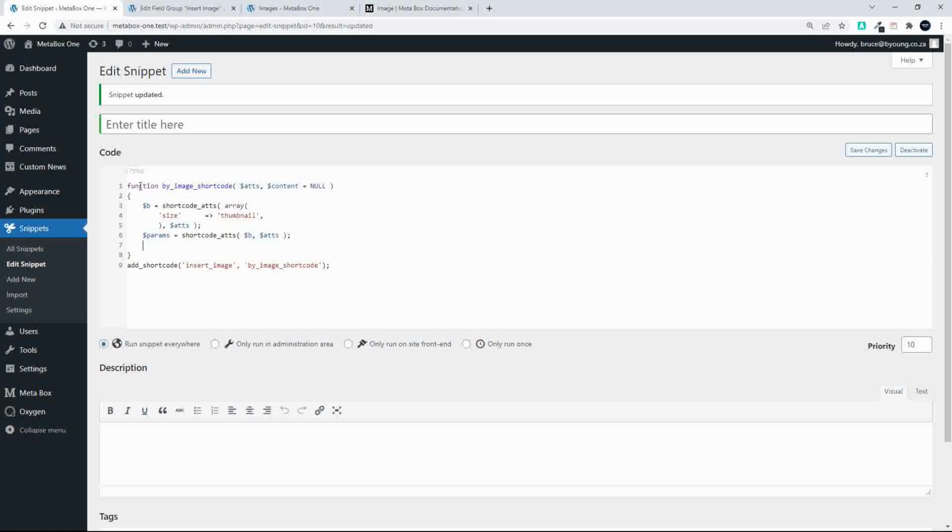You can of course give your function your own name, so that's what I'm calling this function. Then you need to add attributes and content equal null in between those brackets. Then we have the opening and the closing brackets for the shortcode.